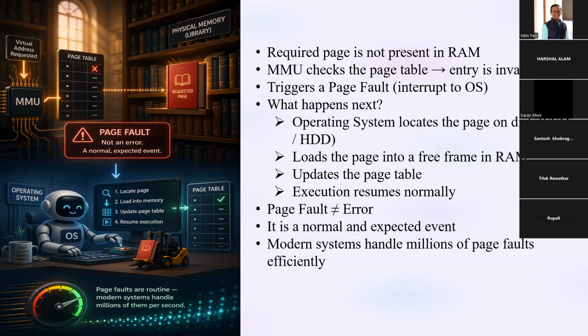Let me relate again back to our analogy. We ask for a book, the librarian goes to the shelf, brings it to your desk, maybe replaces another book if space is limited, and you continue reading. You don't stop studying. You don't panic. You simply move forward. So remember, a page fault is not an error. It is a routine mechanism that enables virtual memory. So page fault means what? Controlled delay handled intelligently by your operating system.